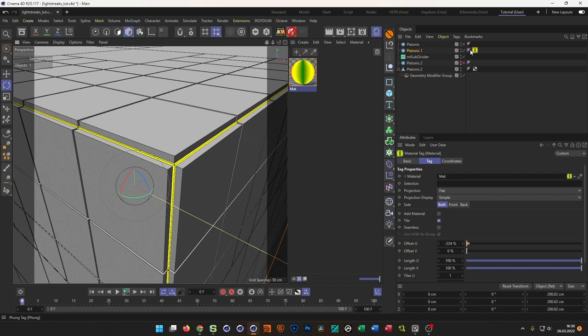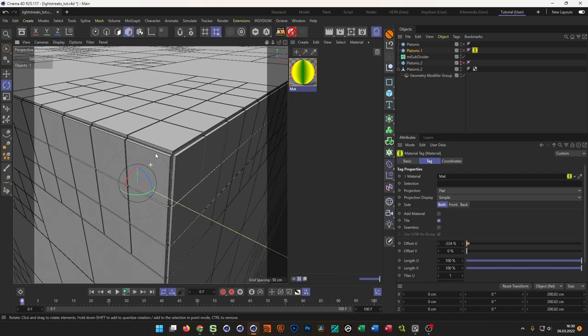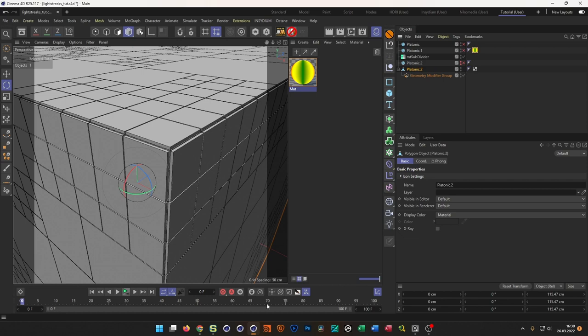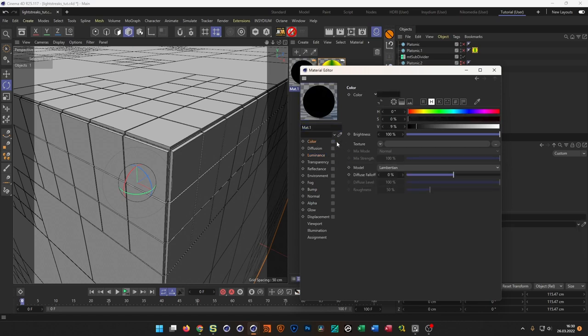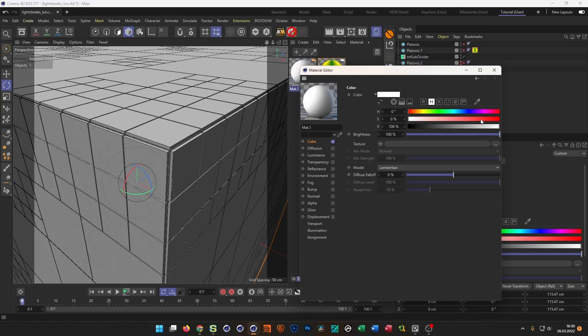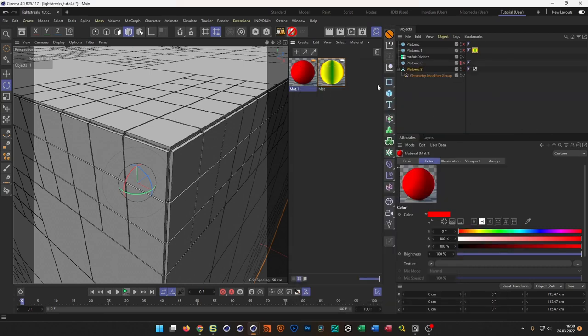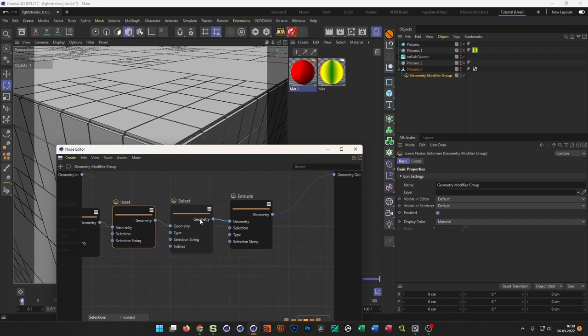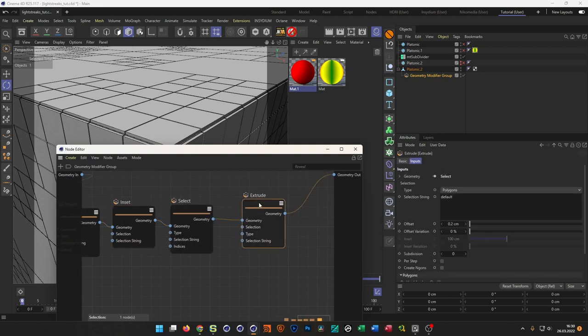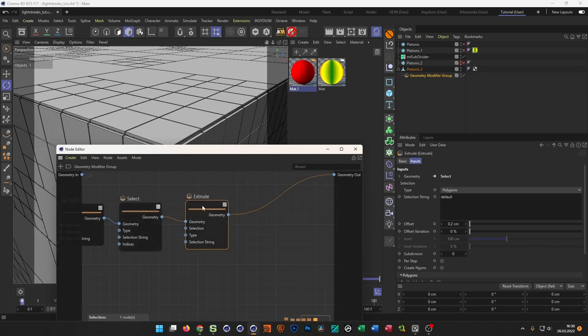So I hide this platonic here and go back to this one here. And I make just now a simple material, a red material, just to show what is selected. So let's go to red. And now let's go back to our node detail. Here, select extrude. And now I want here a store selection, because now this top polygon should be selected.